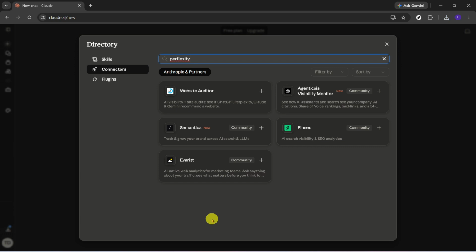Also, connector availability can change over time, so if you do not see Perplexity today, you may want to check again later in case support is added in a future update. That's the complete process for checking whether Claude can connect with Perplexity AI through its connectors menu. If Perplexity appears in the search results, you can proceed from there with the on-screen connection flow. If it does not, then the built-in option is not currently available.